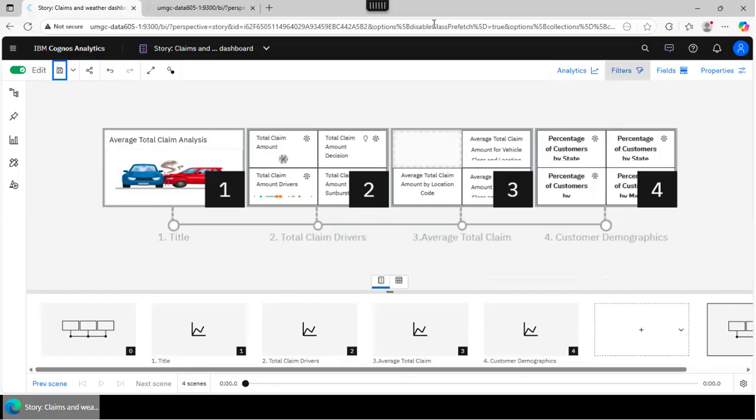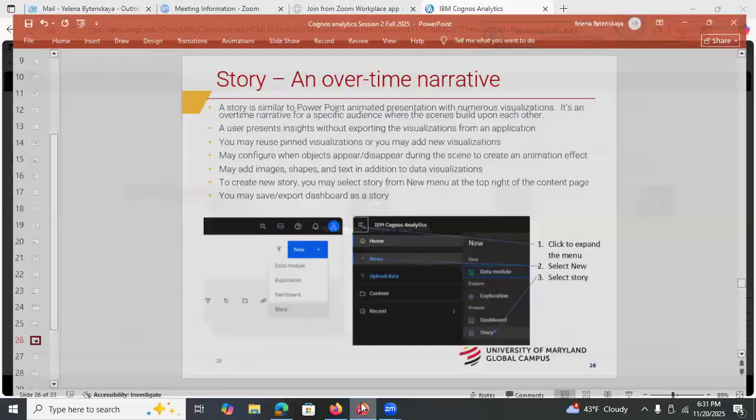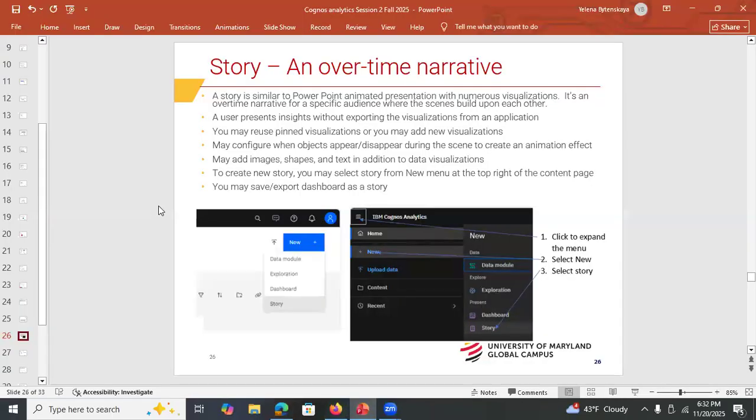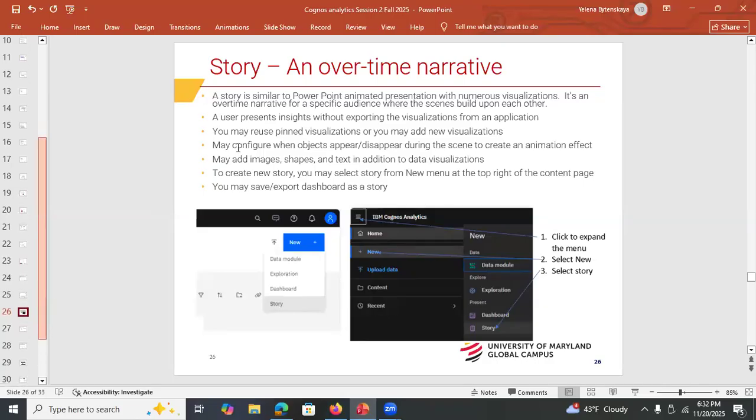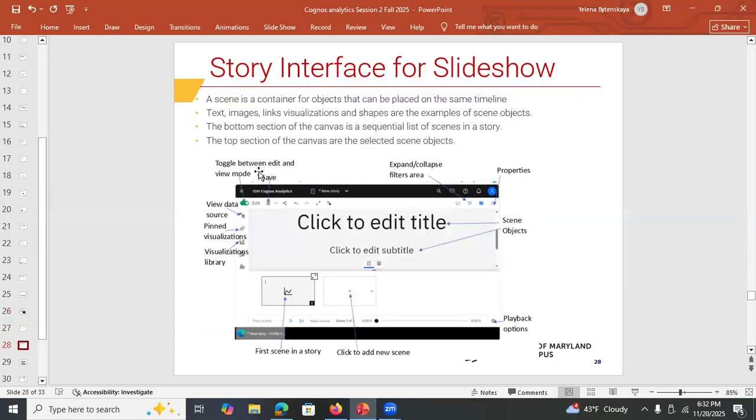So let me go back to the slides. I created a video on how to modify the timelines, so you should have that. And I put the difference here between a slideshow and guided journey. Which one you use depends on your choice. It's going to be your presentation. It's not going to be Yelena's presentation.